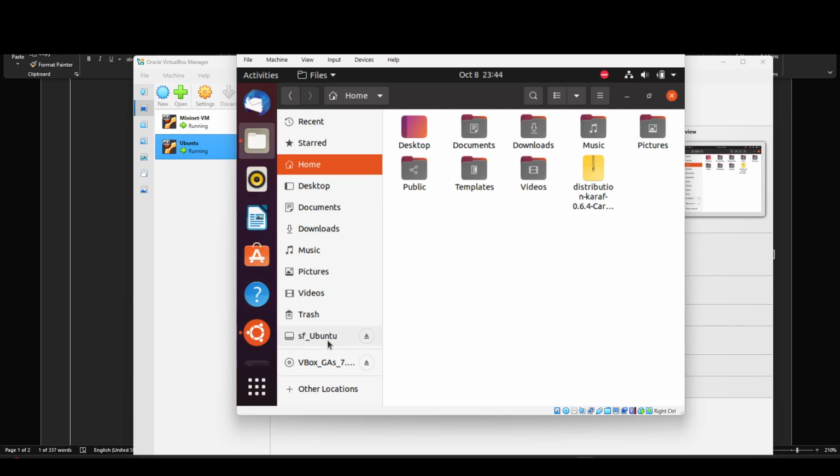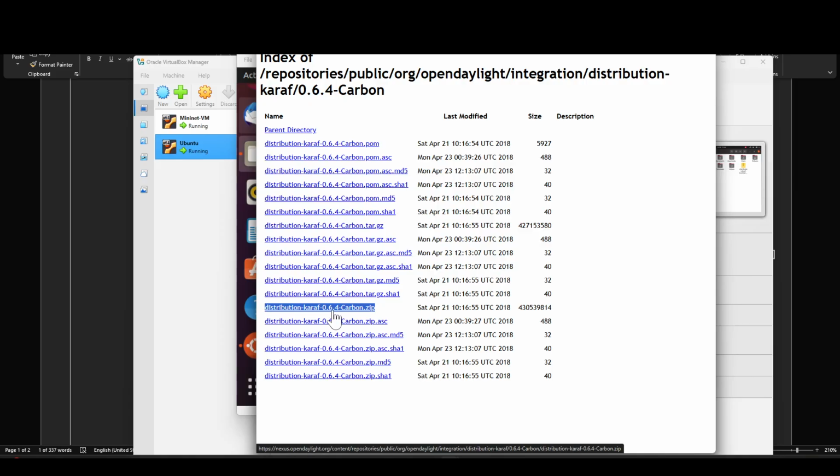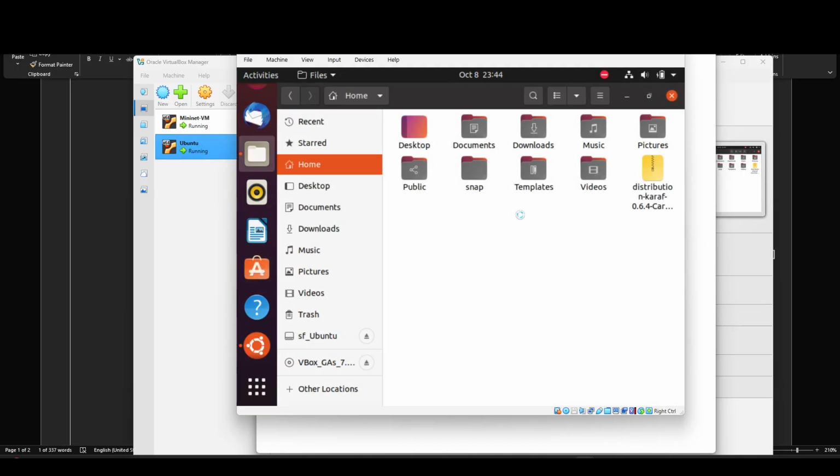Then if you do that, then you have access to this, the distribution, the karaf distribution that I've downloaded already. So where is that? It's here. I can show you where is that. I went to the same address that I showed you, and then this is the one that I'm looking for, the distribution for that OpenDaylight. So I've downloaded this one. I share this one in a folder with Ubuntu, and you can see the file is here.